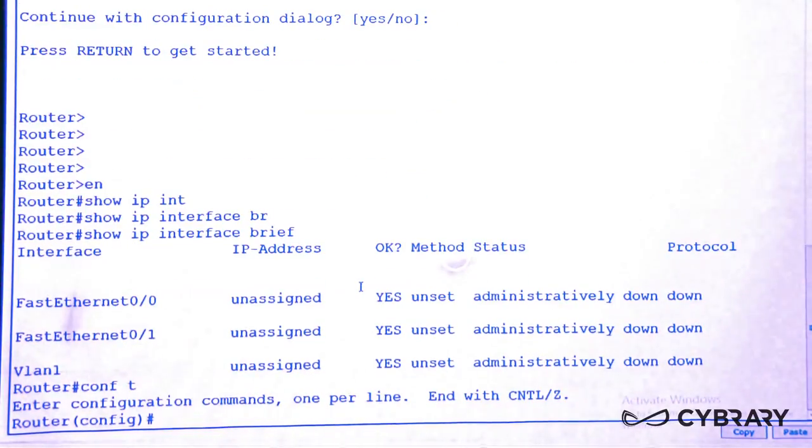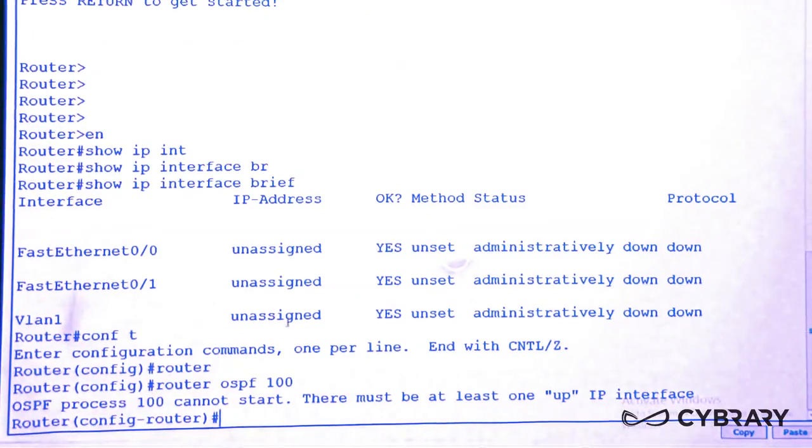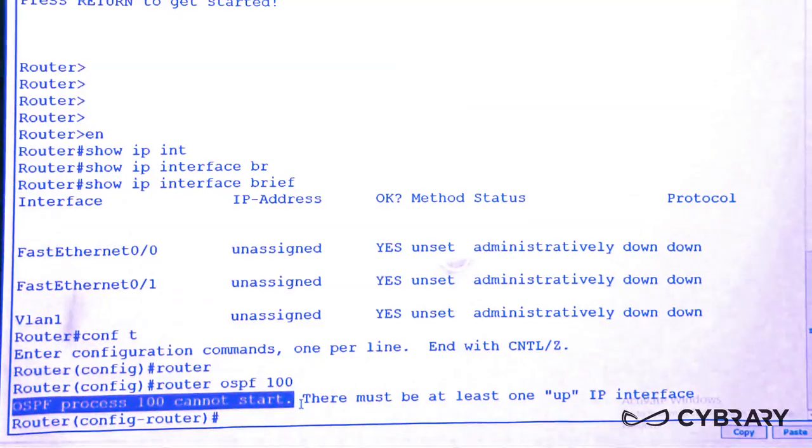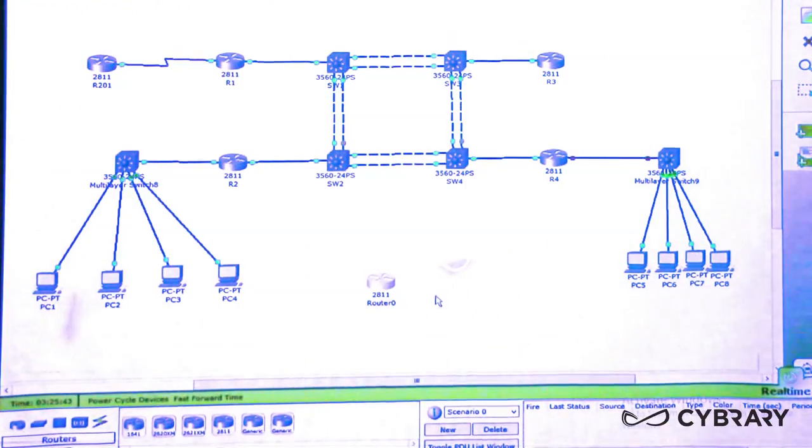If I try to start OSPF, router OSPF 100, it says OSPF process 100 cannot start. There must be at least one up IP interface. So on a router without any IPs, OSPF will refuse to start. Why? Because the first thing OSPF will do is go looking for a router ID. And since it can't find itself a name, it won't begin. It won't start the process. Let's get rid of this router. Okay. We're done with router 1 at this point.